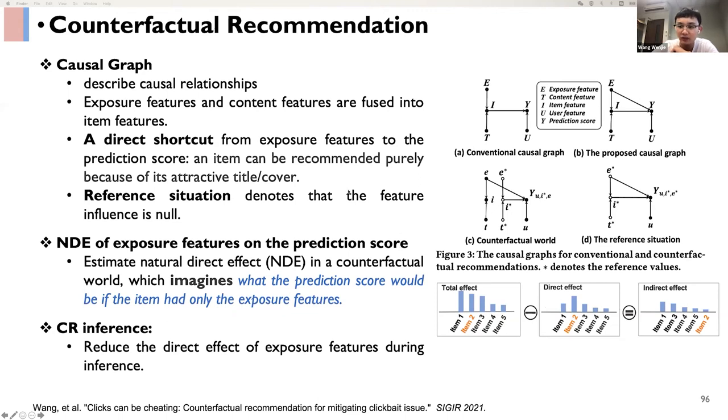The authors utilize the theory of causality to inspect the causal relations between the different features and the model prediction. They distinguish the causal effect of the exposure features and the content features. Exposure features mean the features the user can see before the click, for example, the title and the cover image. The content features mean the features that the user can see after the click, for example, the video content.